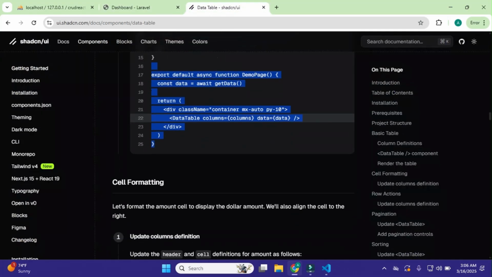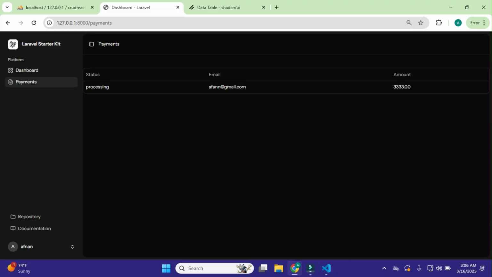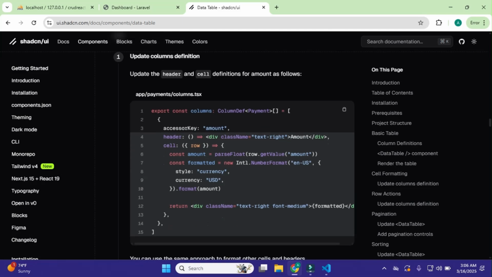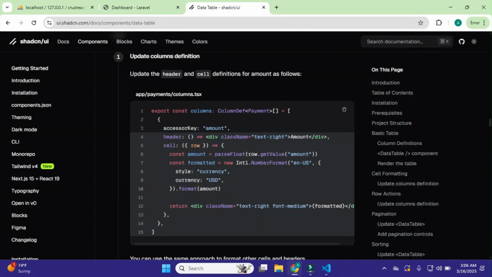Okay, so just come to data table again, and now we need to add the remaining functionalities in it. Here is my columns.tsx. So I need to update the header and amount. Okay, so just copy this header thing.